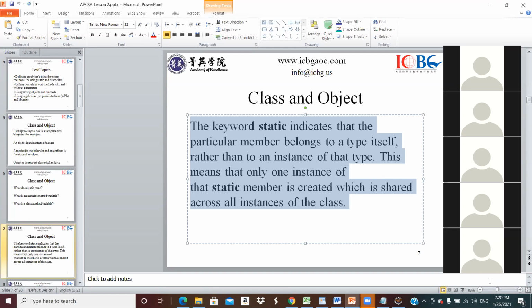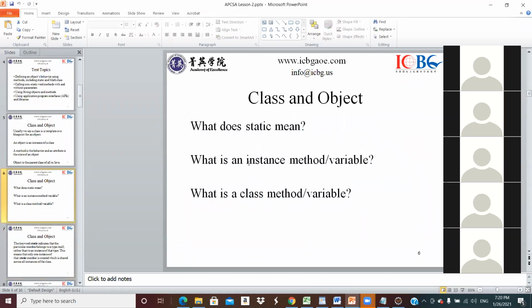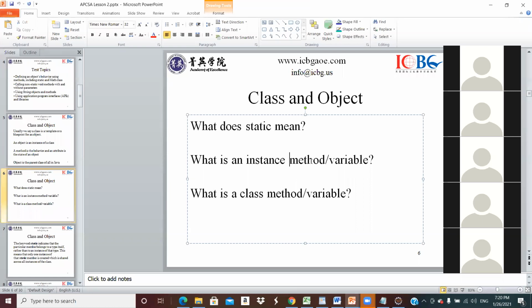So that's why, let me go back to the previous slide. When we say an instance method or variable, it is a method or variable that is declared or defined without the static keyword. That means you cannot access it unless you create an instance of this class. Unless you create an object, then you will be able to access that method or that attribute.